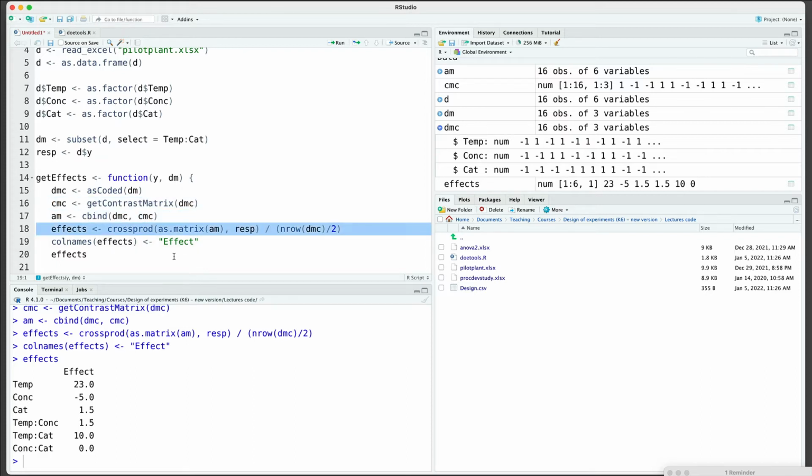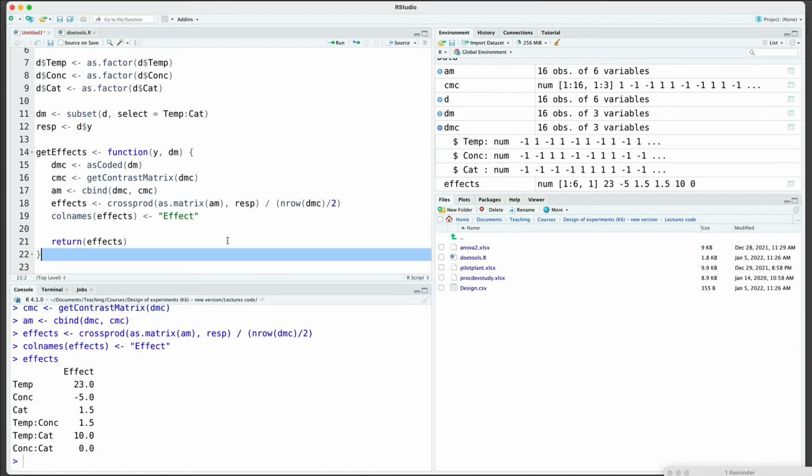We compute effects by multiplying columns of these matrices by the response values and taking a sum. This is what we use crossprod for. Then we divide it by the number of rows, half of the number of rows. And then we do some cosmetic changes, and then we need to return it, right? Return effects, okay? So now we have another very useful function in our toolbox. So let's move it there.